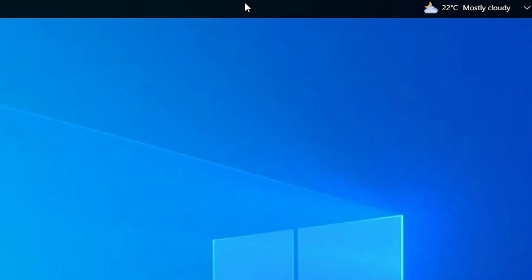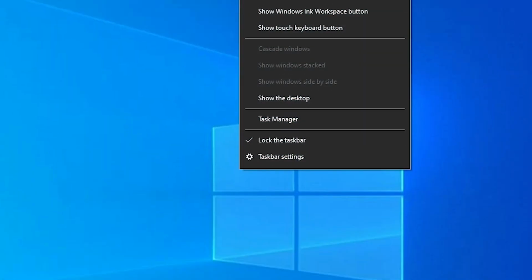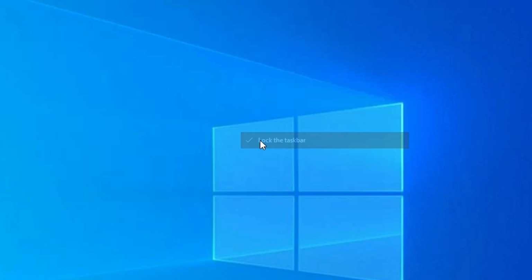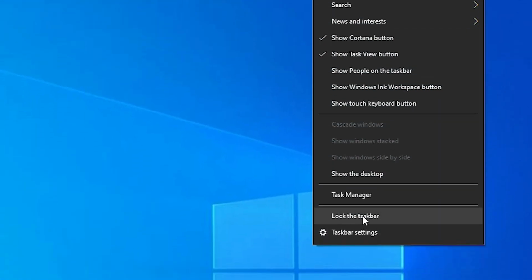First, go to your taskbar. Right click on your taskbar, and here we find Lock the taskbar. If it's checked, then uncheck it. The main thing is to uncheck this. Now right click on it and like this, it is like this.